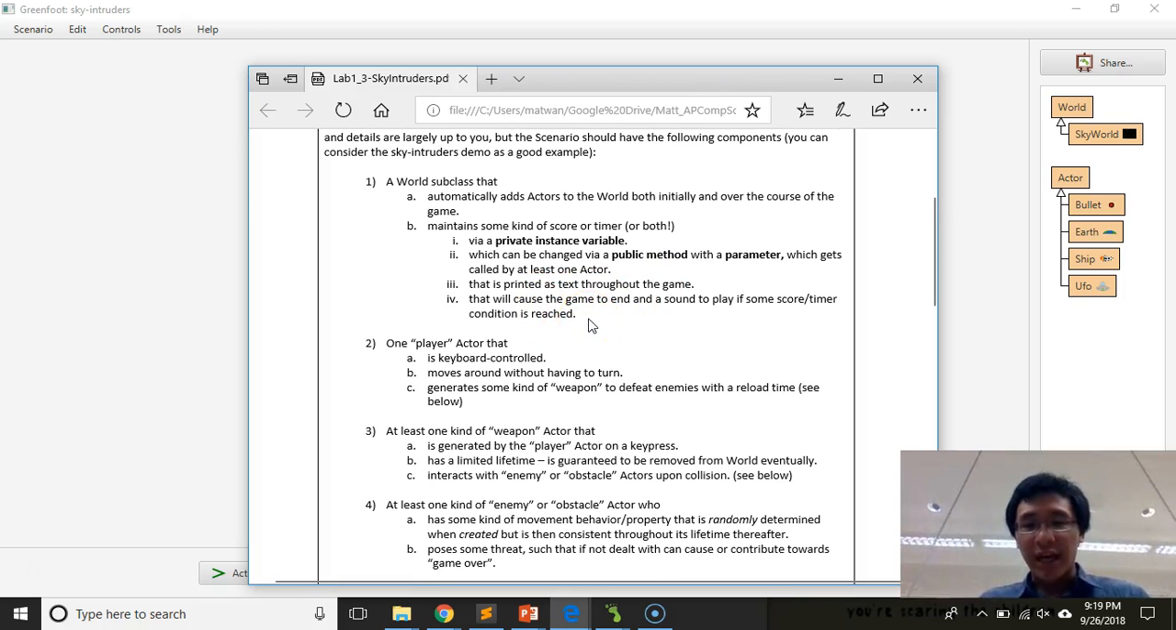Also, the game should end and a sound should play. In this case, you can't hear the sound, I think, because I muted it, but if the score or the timer reaches some end, either a positive or negative depending, the game should end.